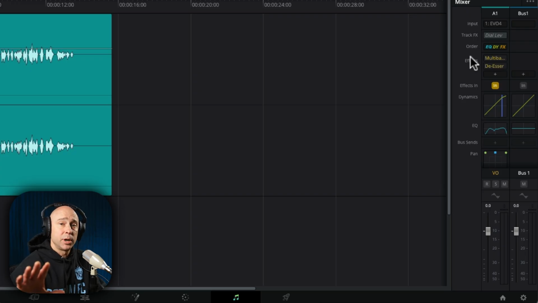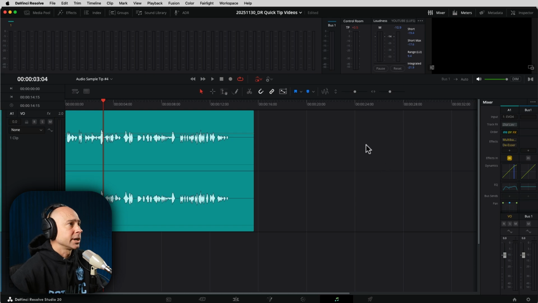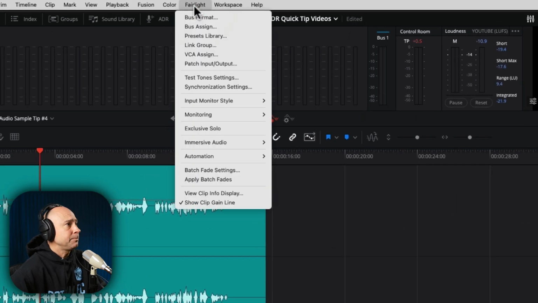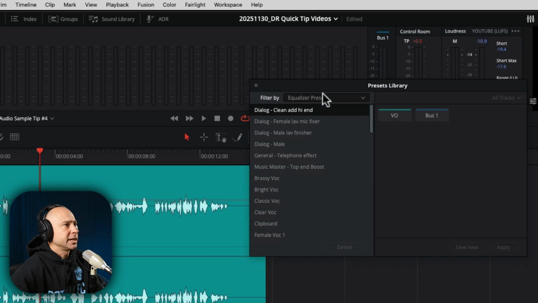Now, if you've already done this on a previous project, you can just jump into that project and use those settings. You don't have to recreate it in a new project. To save it as a preset, we're gonna come on up into the Fairlight menu at the top, come down to Preset Library, then we're gonna get a window that looks like this. Now, we've got a bunch of options here.